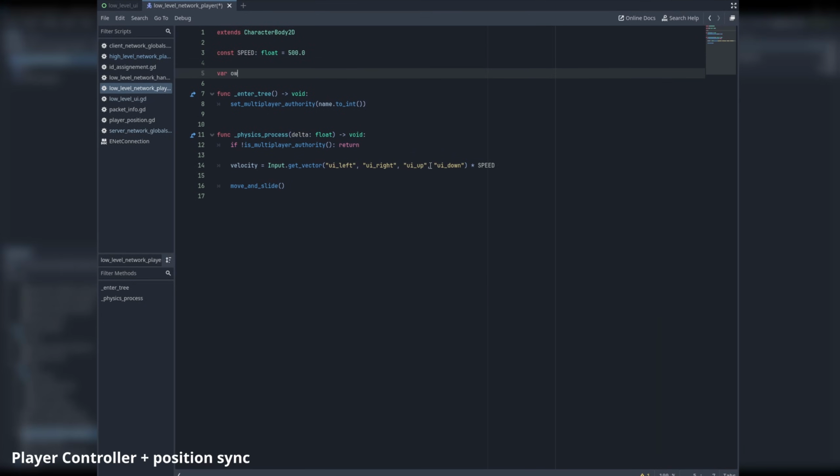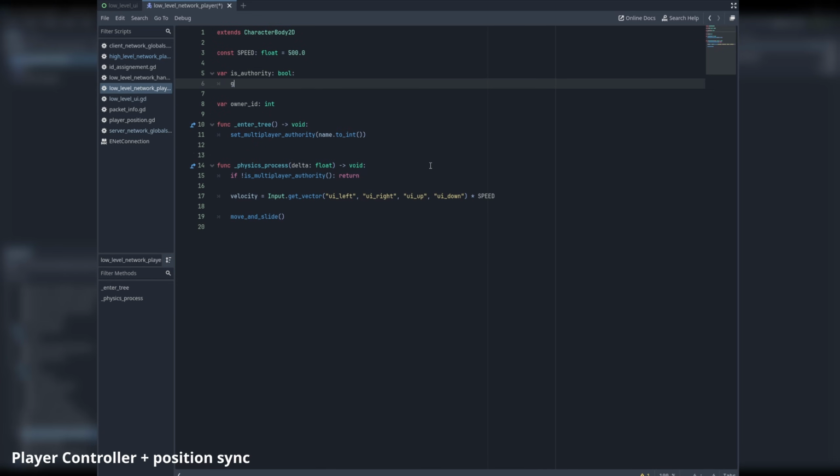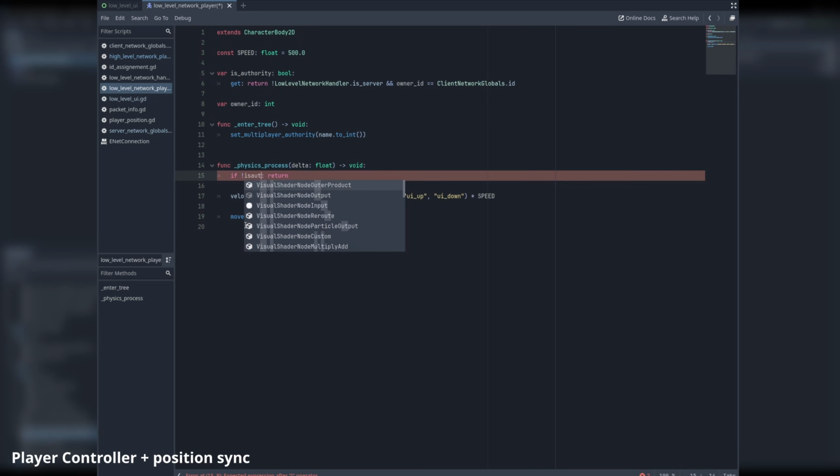We need a variable to know which ID is the owner of the player. Let's create a property called isAuthority that returns a bool. IsAuthority is only true when it's not the server and when the owner ID is equal to the ID in our client NetworkGlobals. Now we can replace the authority check in the process loop with our own.